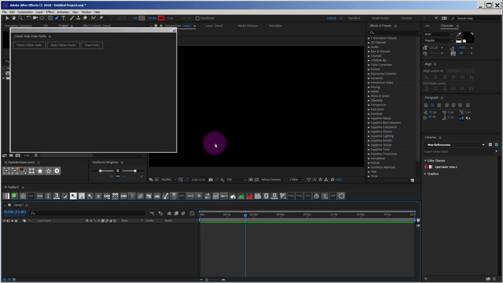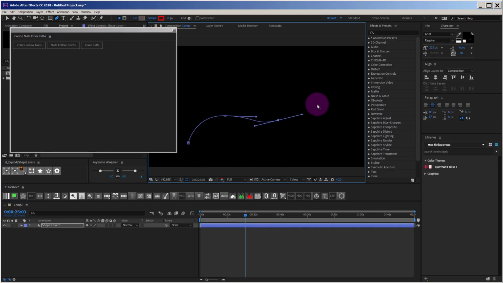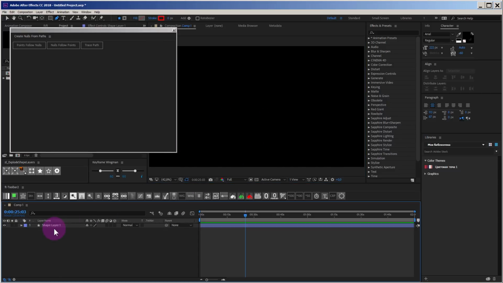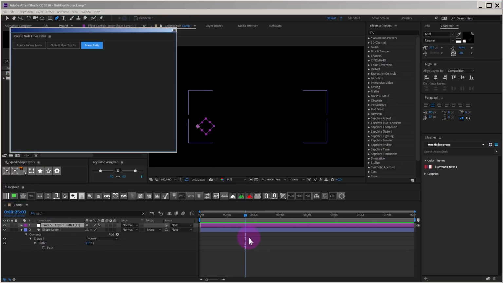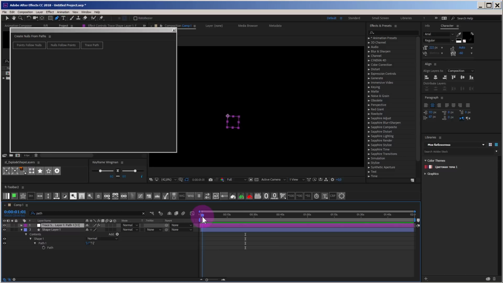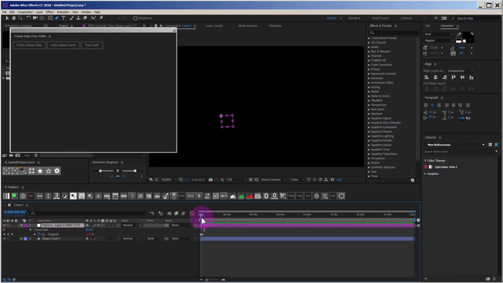Third option, Trace Path. I'll draw a path with my pen tool and, with the path selected, click Trace Path. I got a null following the drawn line. It is actually an effect with a loop trace path slider.